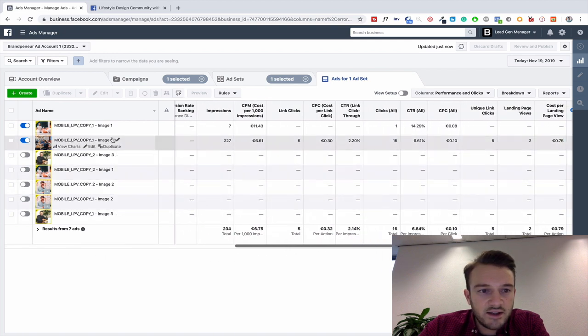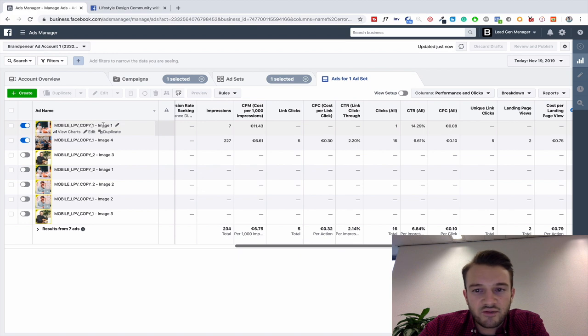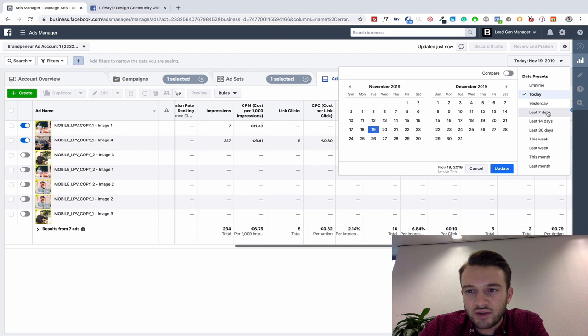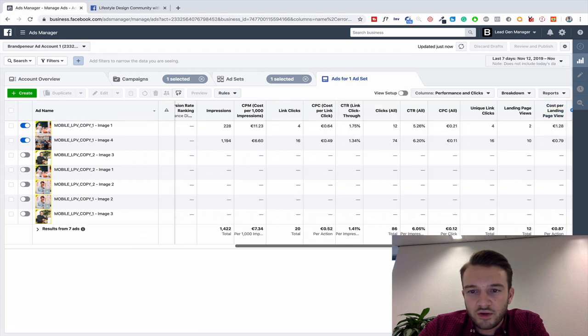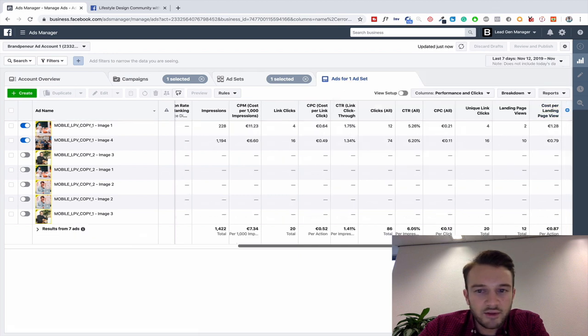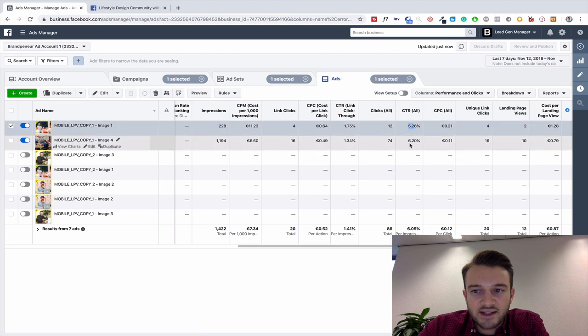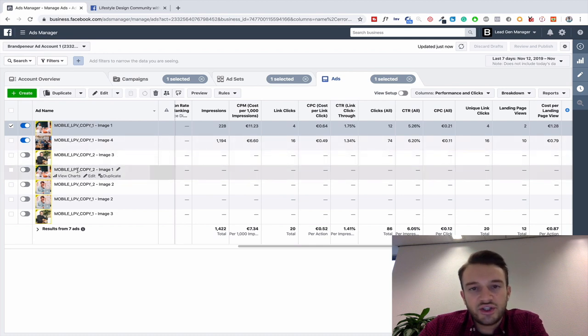So as you can see, this one has a 14% click-through rate, and this one has a 6% click-through rate. That is for today. Let me just do the last 7 days, so the data is a bit more valuable. As you can see, 5% and 6%. So of 100 people, 6 have clicked through to the ad. On average that is 1% on Facebook, and obviously, if you're decent at media buying, it should go up to anywhere between 3% and 5%.